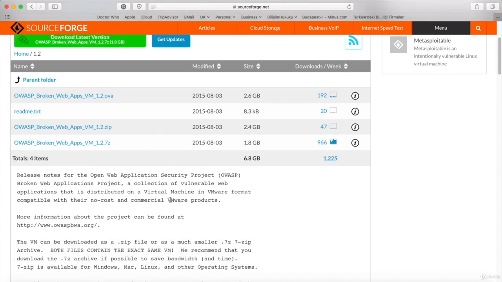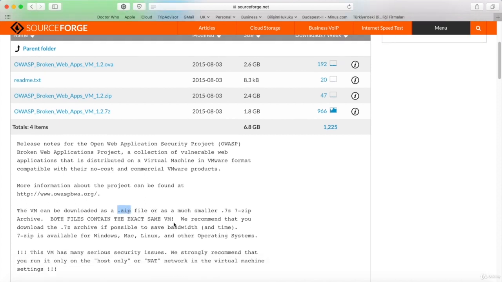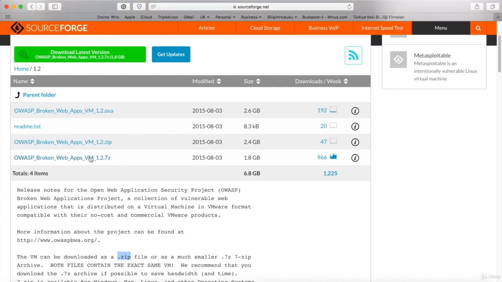Now, an OVA file is a virtual appliance used by virtualization applications such as VMware and Oracle VirtualBox. It's a package that contains files used to describe a virtual machine. Zip and 7z are archive files, and they contain the exact same VM. So you can download any one of them, where the 7z file is smaller. Okay, so I want to download the 7z file, which is the most popular one already.